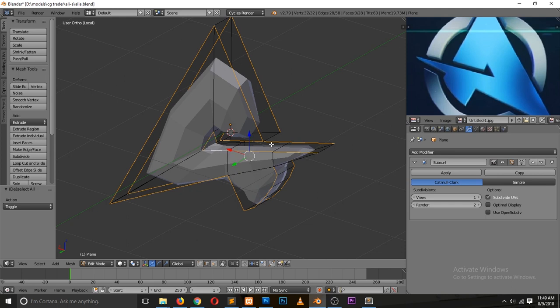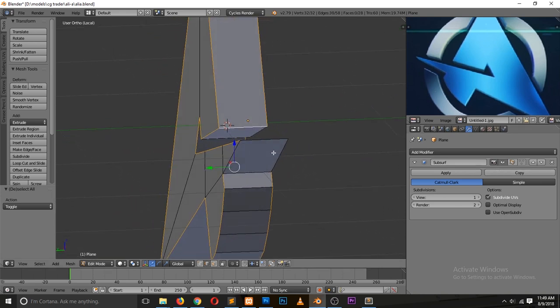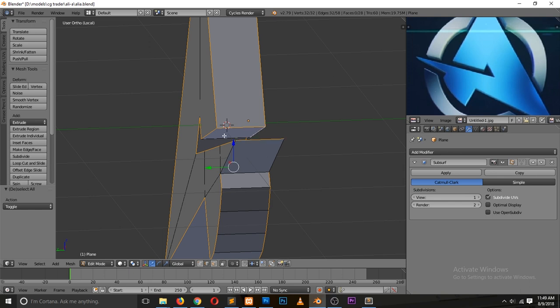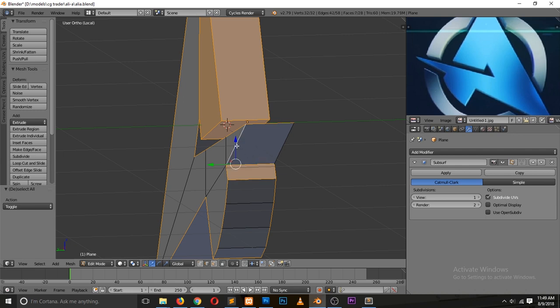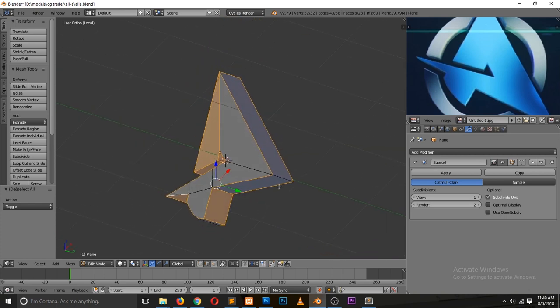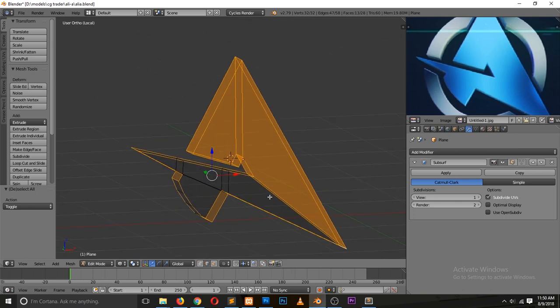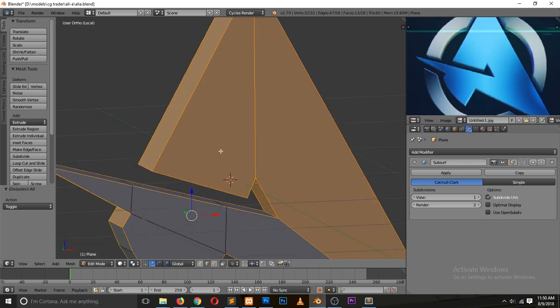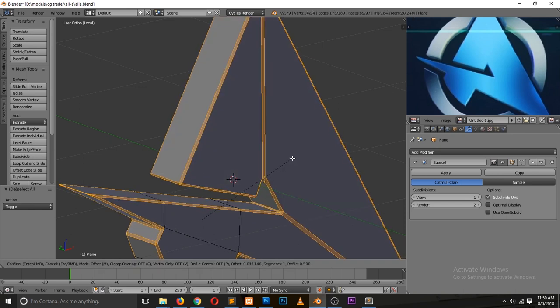Let's select that. And let's first turn off this, just to make sure that we have everything selected. Select that, this, this, and this, this, that, that. And this one here. So I think we have every edge that is supposed to be sharp selected. Now we can round off these edges by holding down Control B to add bevels to those edges.